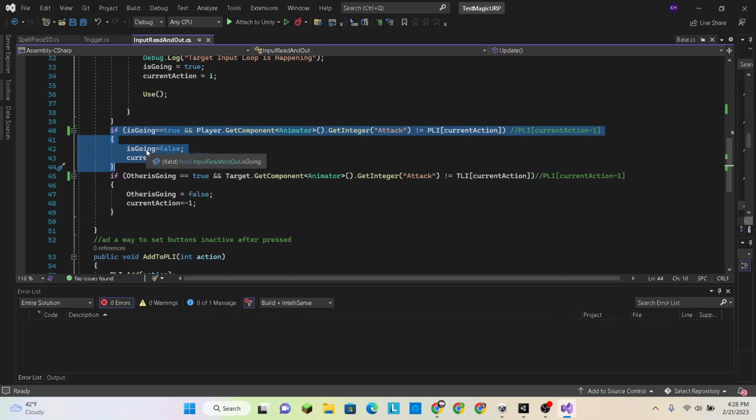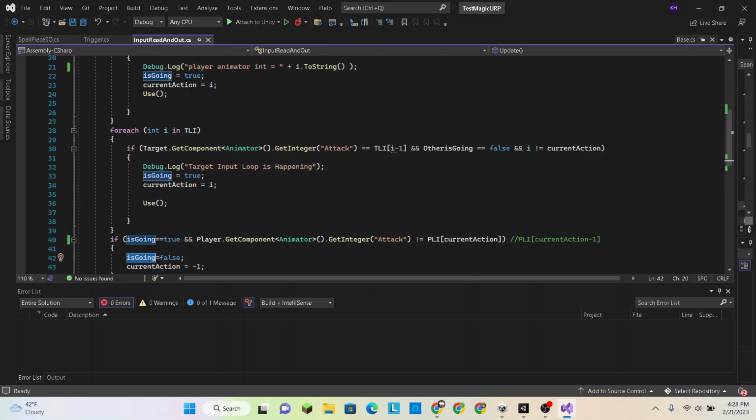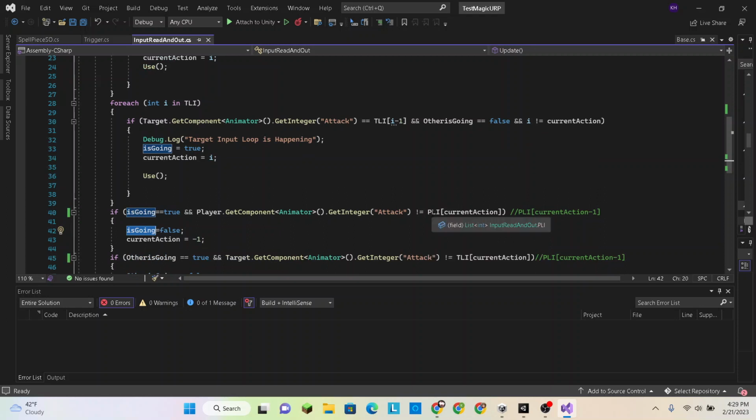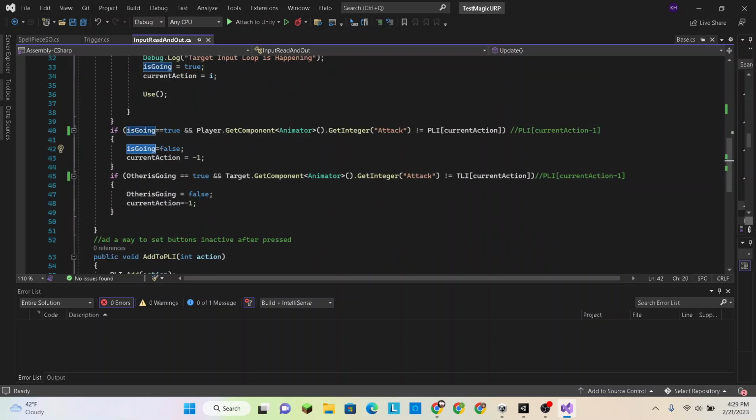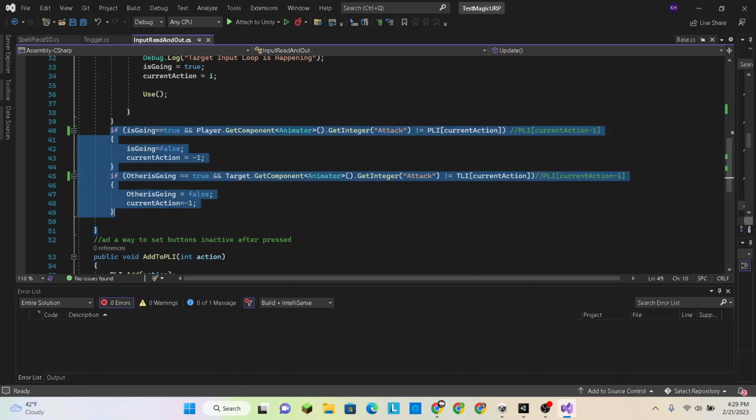These control these bools right here. It seems if isGoing is equal to true and it's not equal to, isGoing is going to be equal to false. Okay, so you might be wondering to yourself what this all does.